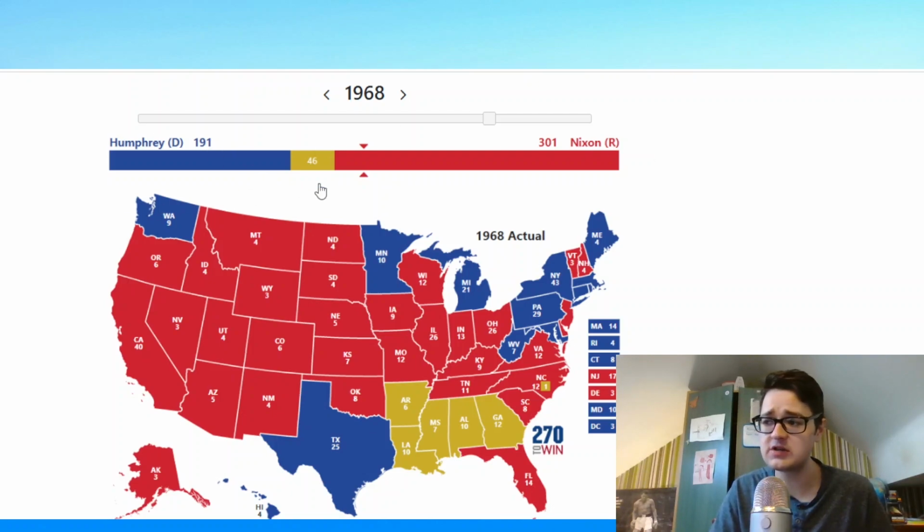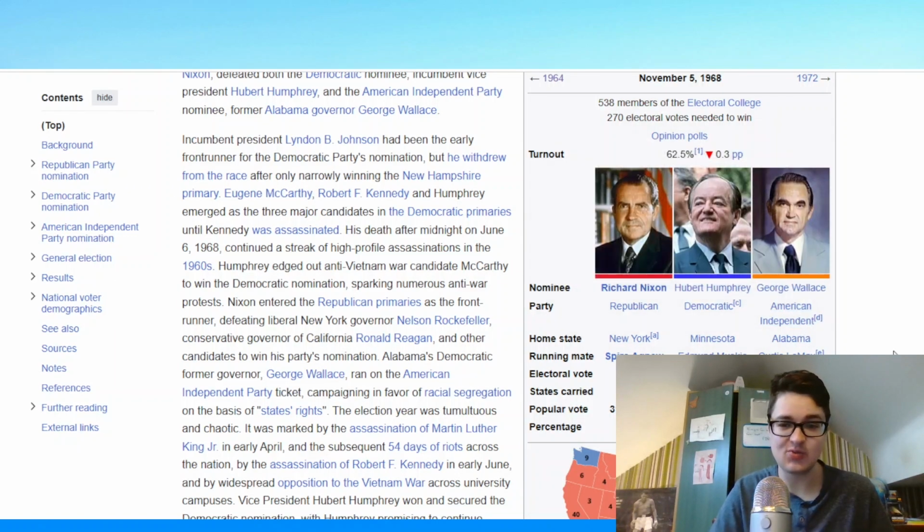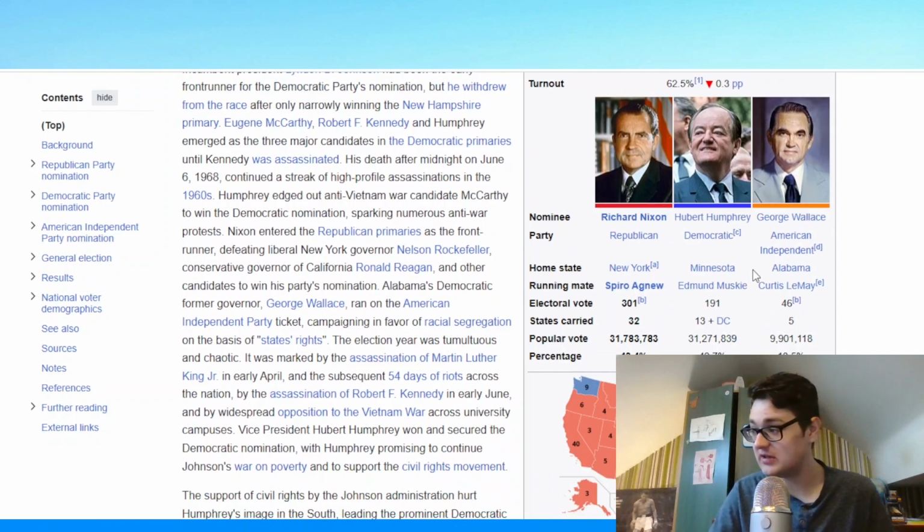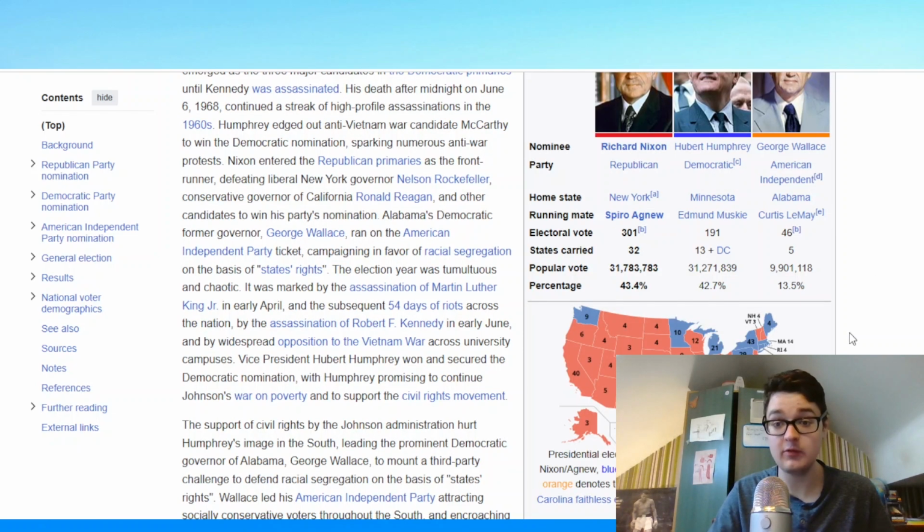It would have been closer if these southern states had voted Democrat rather than voting for George Wallace. It was the George Wallace election. George Wallace managed to pick up 46 electoral college votes, big for a third party. You don't usually see third parties actually winning electoral college votes. But even if you'd added those electoral college votes to the Democrats, they would still have come up short. This is a good election win for the Republicans.